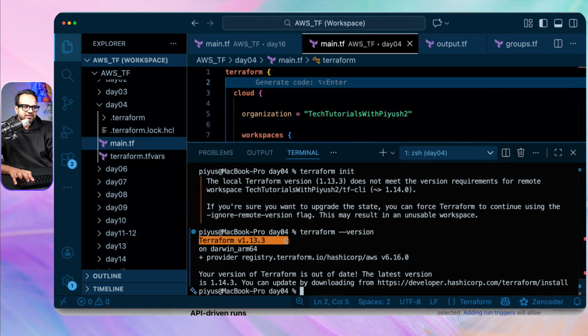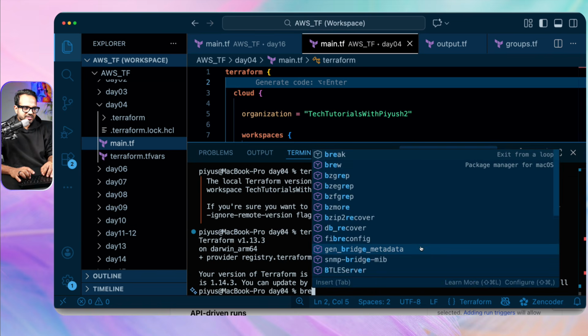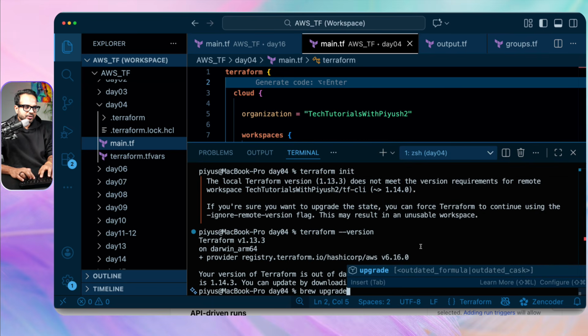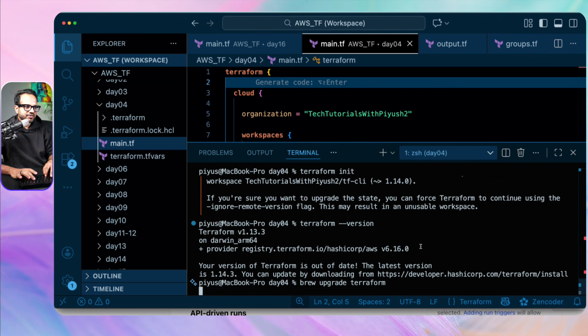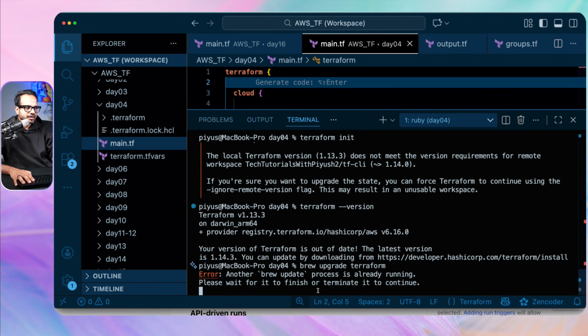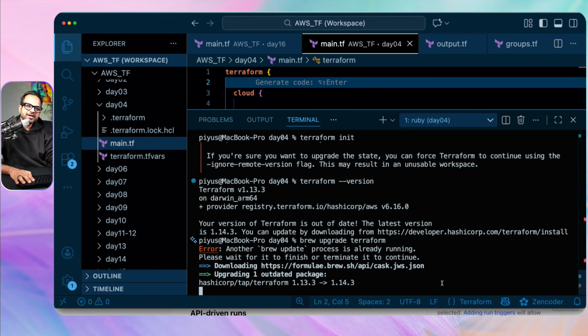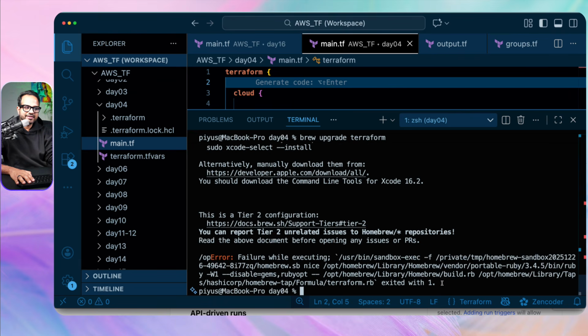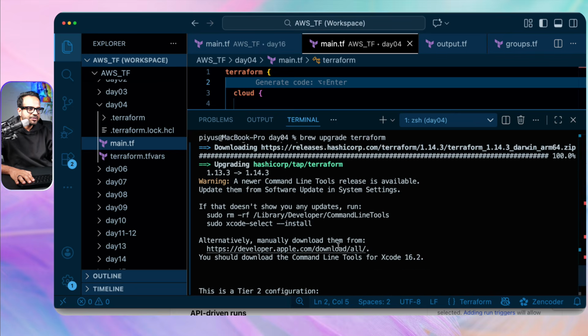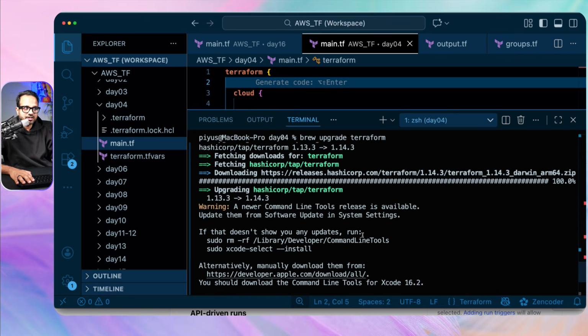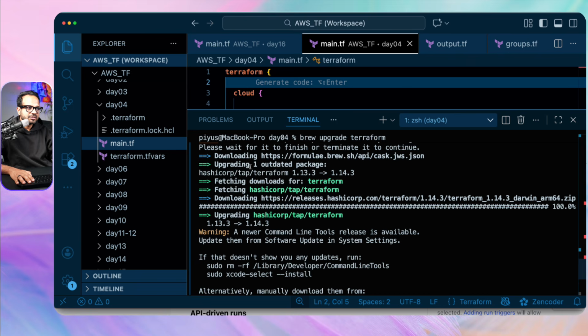We are using 1.13.3. Let's see if I can upgrade it using brew upgrade terraform. Please wait for it. Okay, so it's just running some updates. It totally depends how you have installed Terraform earlier. But over here, you see, I have used brew, which is a package manager for macOS. So it says upgrading outdated package from 1.13.3 to 1.14.3.